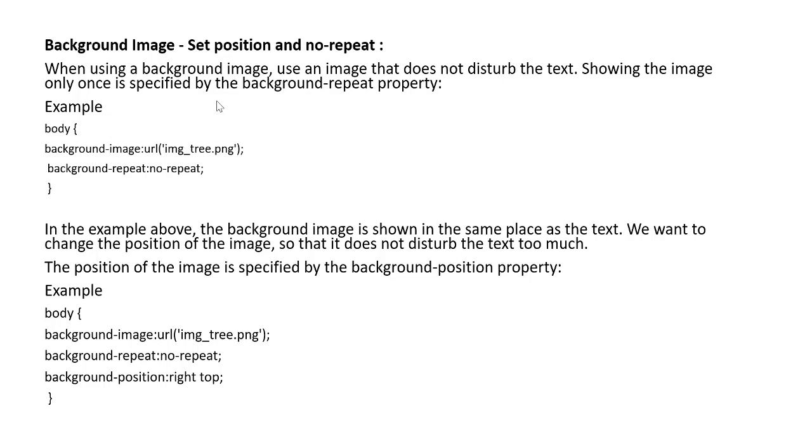If background repeat equals no-repeat, then it will be left in one place so that the text will not be affected. The position of the image is set by the background position property. Body, background image is img_tree.png, background repeat equal to no-repeat, background position equal to right top, which means it will be set in the right top, like this. This is the HTML document.